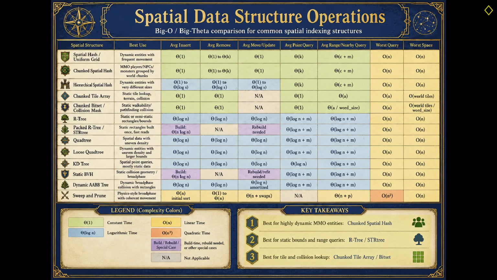This is a table with a lot of information. The key takeaways, and what I'd use in Egg Engine, we use a chunked spatial hash for dynamic entities. That would be players, NPCs, monsters, projectiles. And for static objects, we use an R tree.